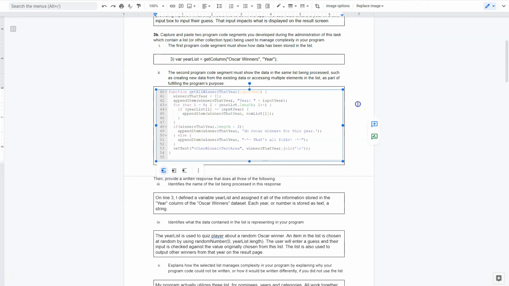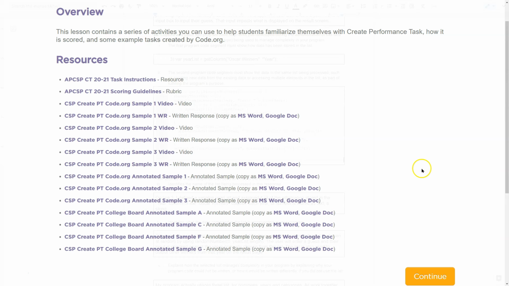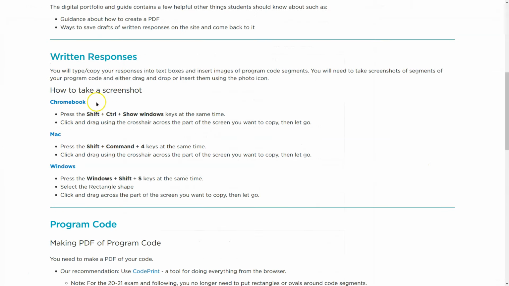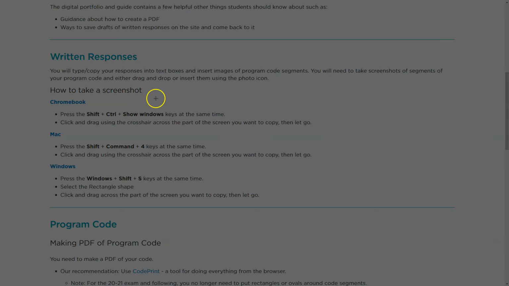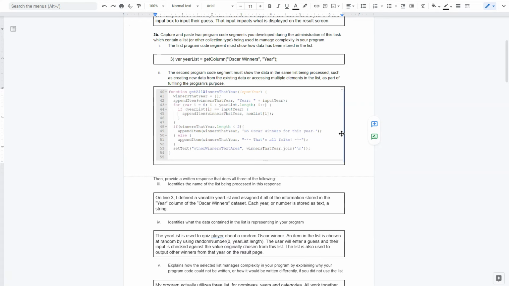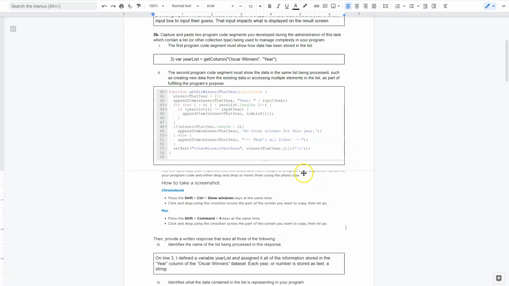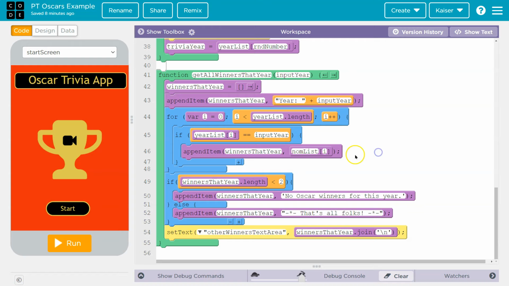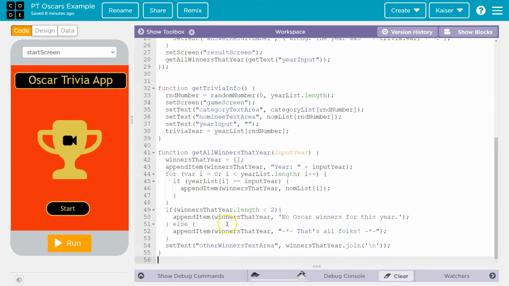How did I make this look all fancy? Well, once again, I would recommend code.org. They actually have a page on this. So a Chromebook, if you press Shift Control plus show Windows keys at the same time, you'll get a crosshair where you can take a screenshot. Mac, it's Control Command 4. Windows, it's Windows key Shift S. And you can take a screenshot like this. And with that screenshot, I can go over here. I already have my code here, but with that screenshot, I could paste, right? I just right click and I paste. So that's how you can use text, take a screenshot and paste.